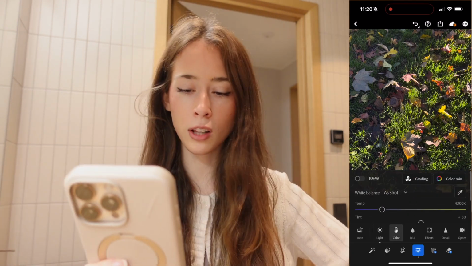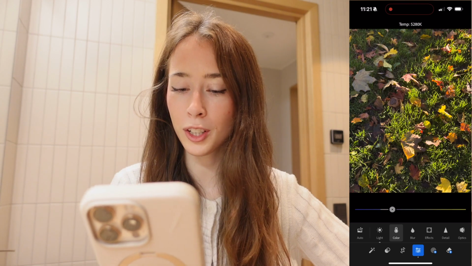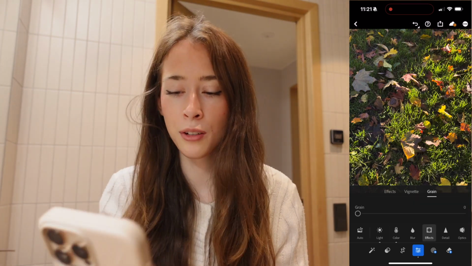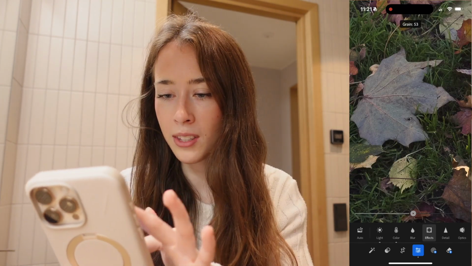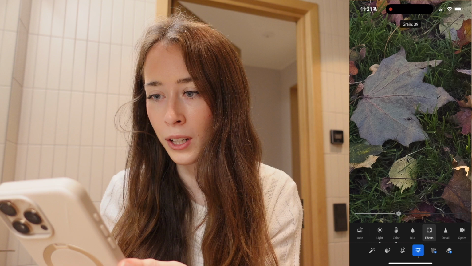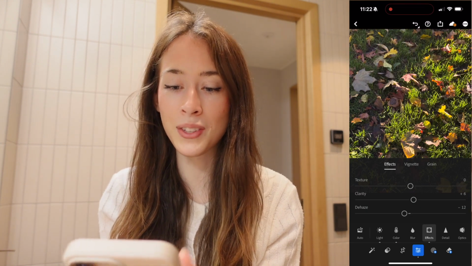And then I'll go into color and adjust the temperature. I'll just make it a little warmer. For this picture, we're also gonna add a little bit of green, so you can see the difference without green and then with green. This is before and this is after.